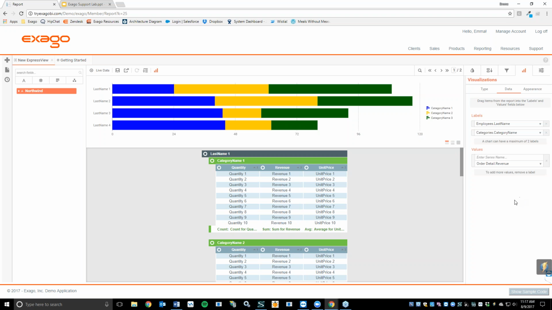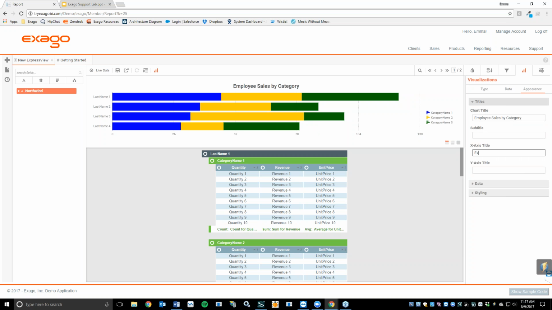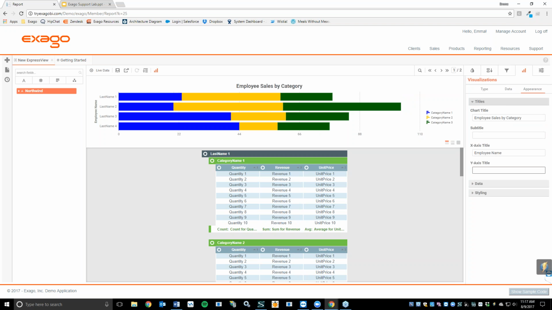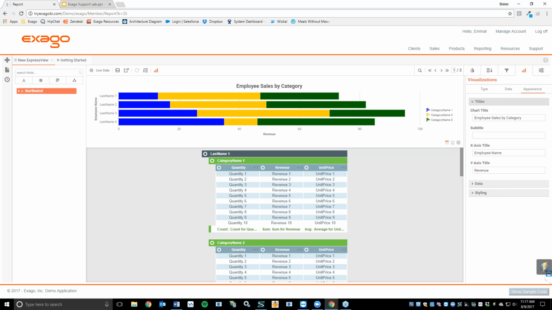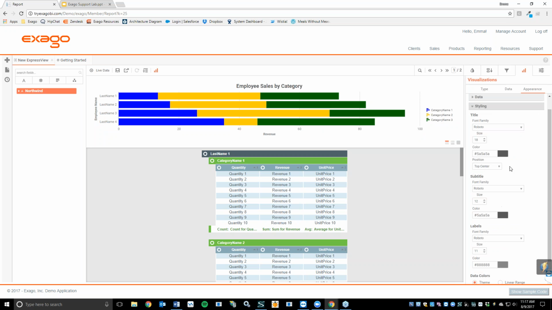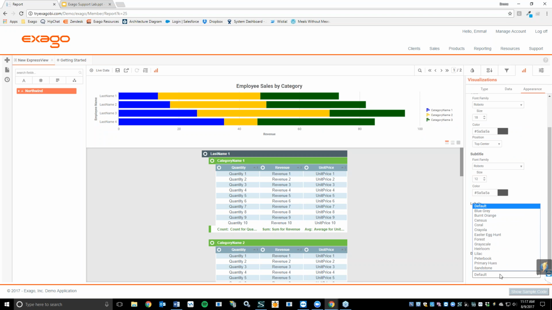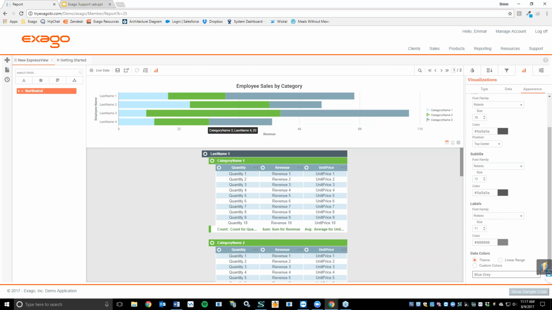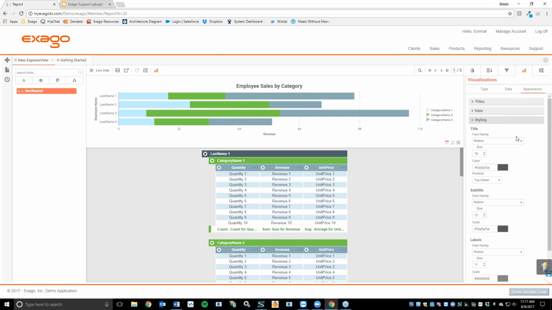So finally, I can affect the appearance of my chart as well, much like I can report. In this case, I'll go ahead and add some titles. So maybe I want to call this employee sales by category, and I'll give it an x-axis title and a y-axis title based on what I'm actually charting there. I can change the appearance of the data, and then I can also change some styling options here, including theming. So maybe I want to match my chart to my report, choose that blue-gray theme. Very easily can do that as well from down here.